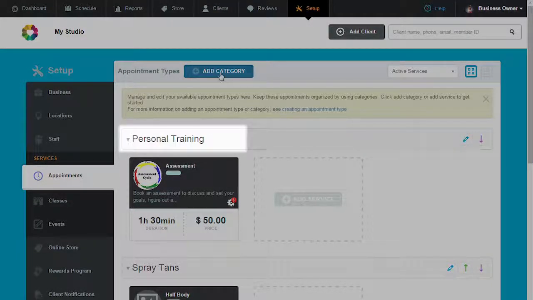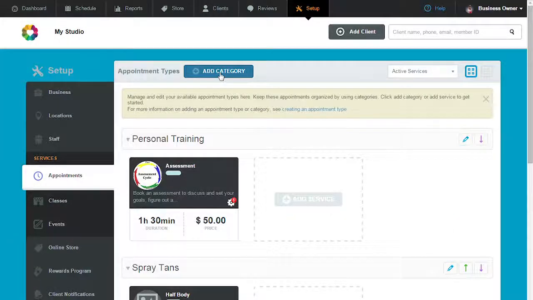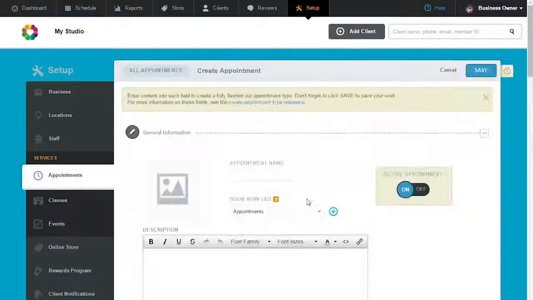If you do not have a category, or if you want to sort the appointment type under a category that does not exist, click Add Category. Within a category, click Add Service.